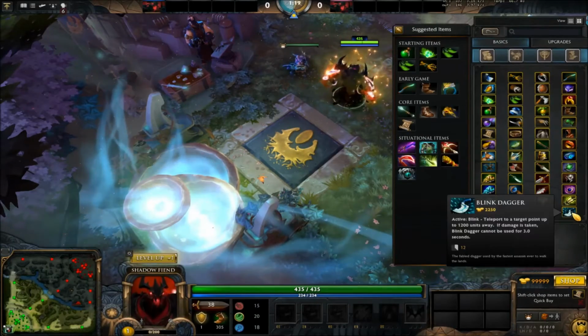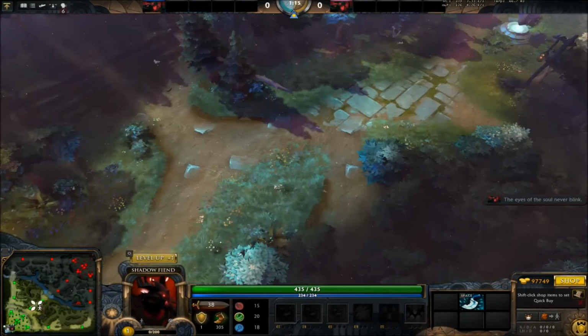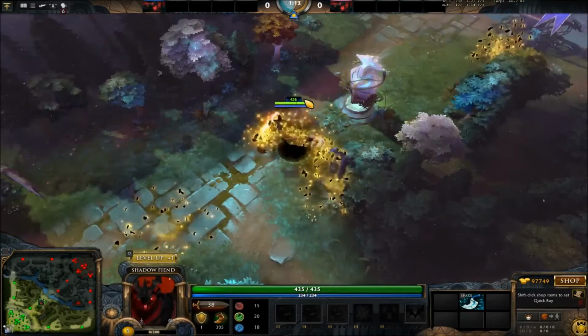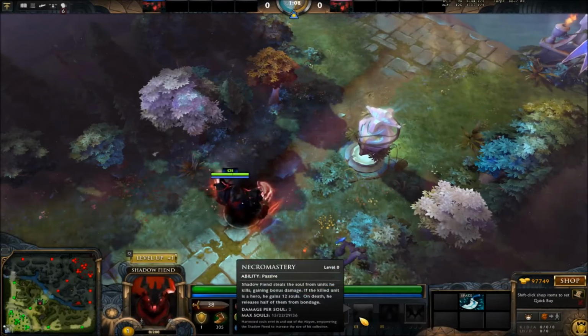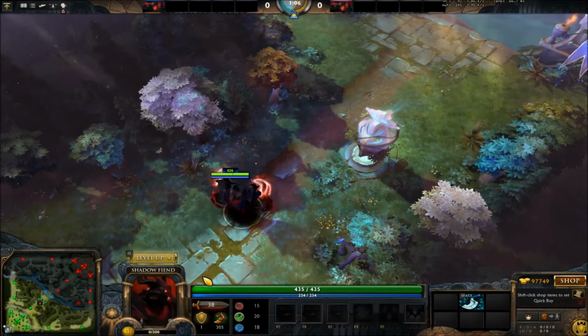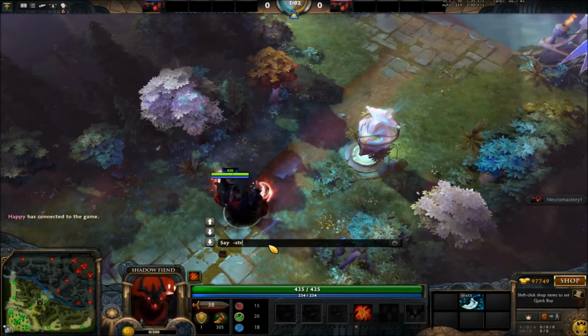Anyway, I bought a Wraith Band just to help me last hit. Perfect. All right, so let's do this. Learn Necro Mastery, and we'll be on our way. Press start game whenever you want, and let's not creep block, just to have a pure CS game going.